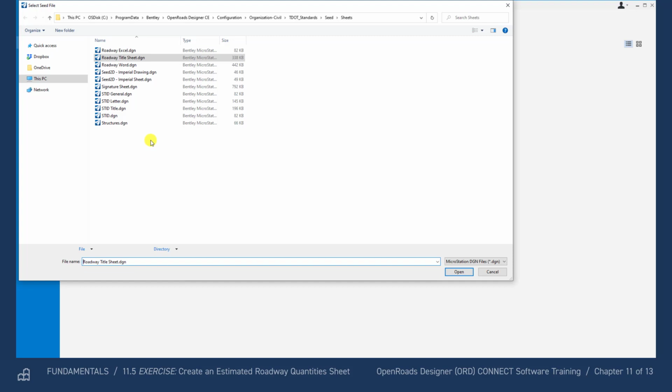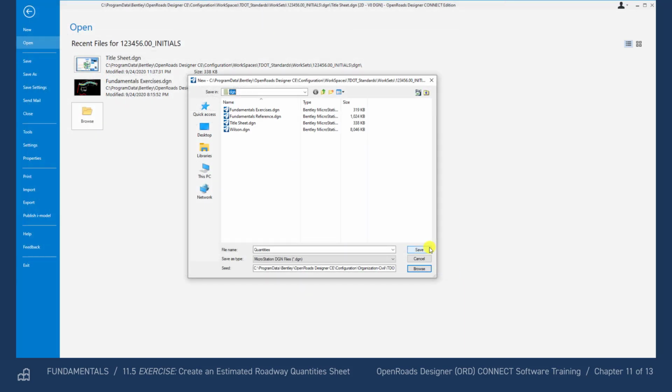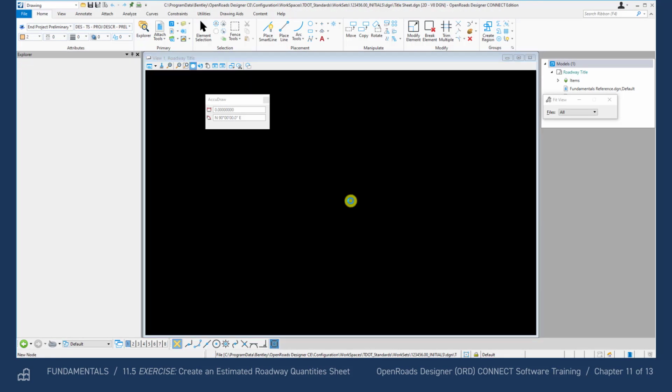Since we are creating an estimated roadway quantity sheet, we will be using the roadway XL seed. This seed would also be used for tabulated quantities and right-of-way acquisition table sheets, as there are no longer individual seeds with embedded Excel documents. Once it's selected, go ahead and click Open, and then click Save, and give it a second to load.